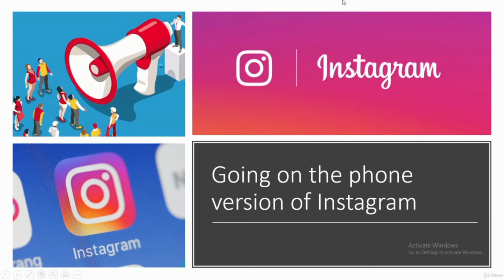Back to another class of our course about the complete introduction to Instagram. So basically in today's class we are going to talk about the mobile version of Instagram, how it works, and basically try it out and work with this amazing application. So pretty simple. First of all, what exactly is Instagram on mobile?